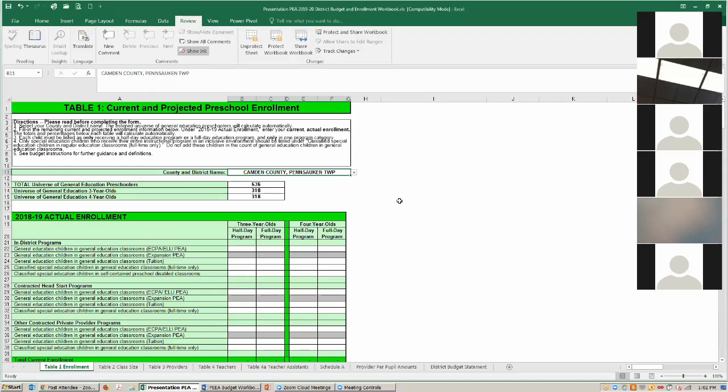You'll notice that as soon as I select the district and the county name from the drop-down box, right away you'll see that the universe populates here on the worksheet. And this universe represents your first grade ASSA enrollment from last year multiplied by 2. That's, for Pennsauken, the 636 number, and then it gets separated into a number of estimated 3- and 4-year-olds.